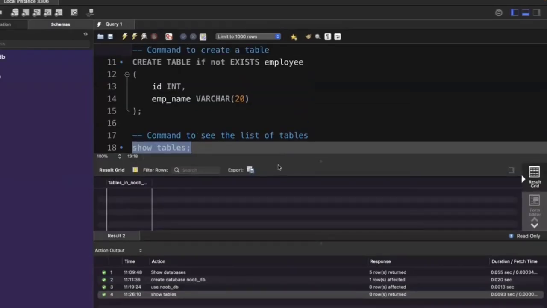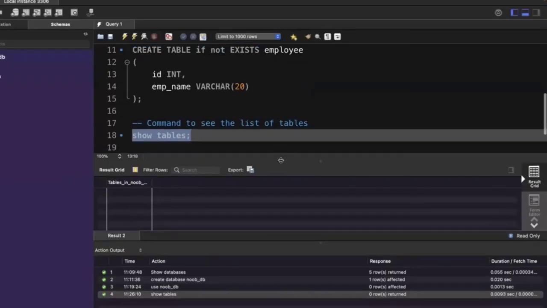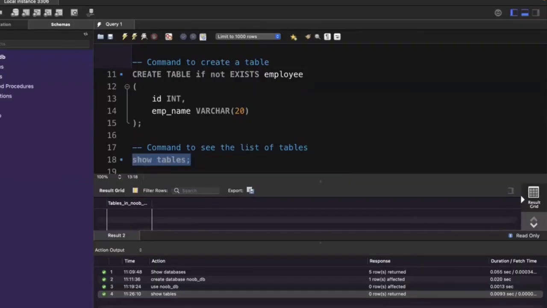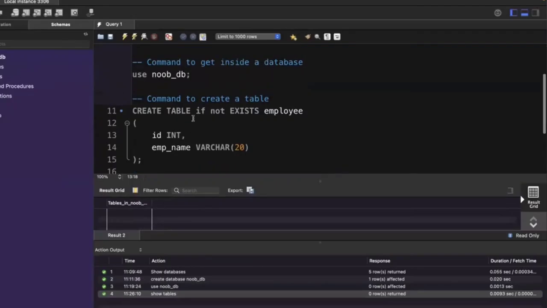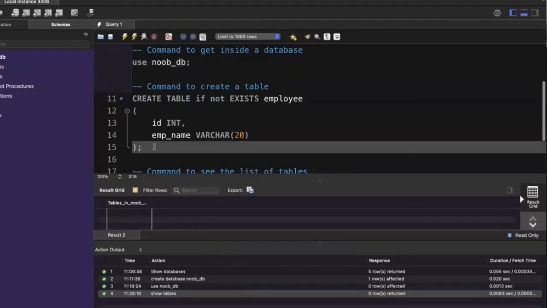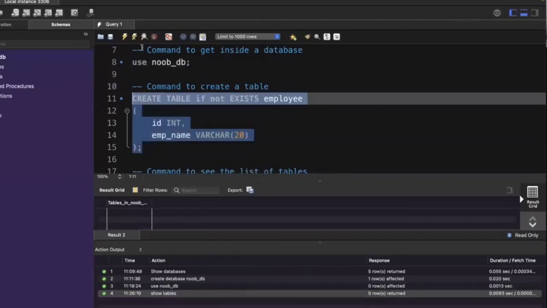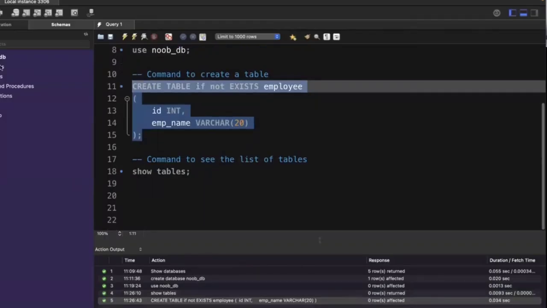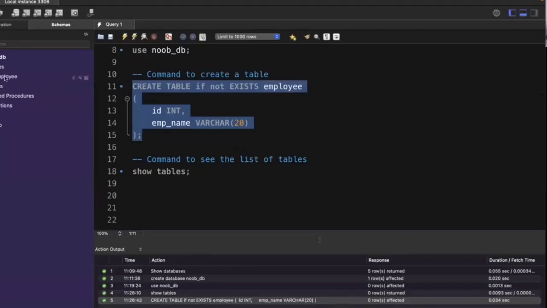Wait. Tables. Oh, I think I forgot use noobdb. I did not run the create table command. Okay, yeah, now I have created this one. So now our table is created, and I can simply refresh it and you can see that the employee table is created here.